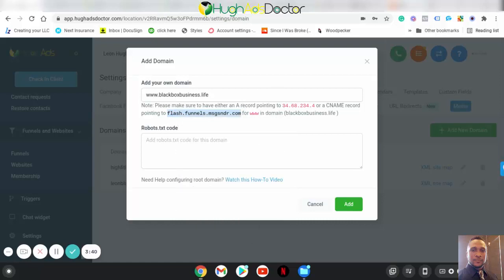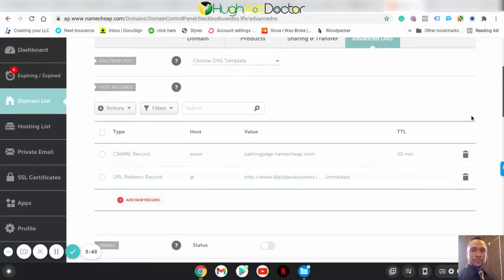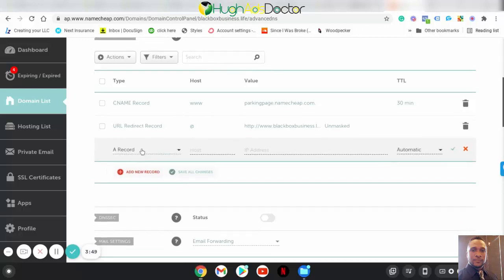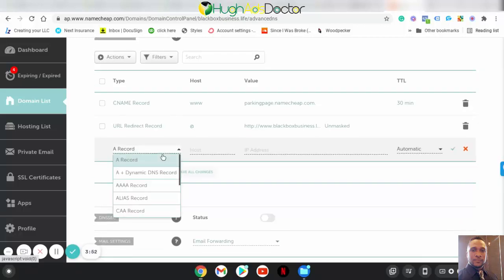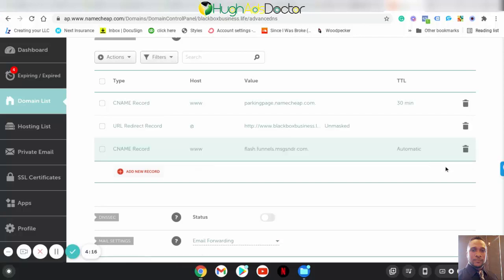And I'm going to come back over to my DNS domain area. I'm going to add a record, and then I'm going to add a CNAME record. I'm going to scroll down, CNAME record. And then I'm just going to put the www. And I'm going to put the value that I just copied from the funnel over here. And then I'm just going to add that here to save.